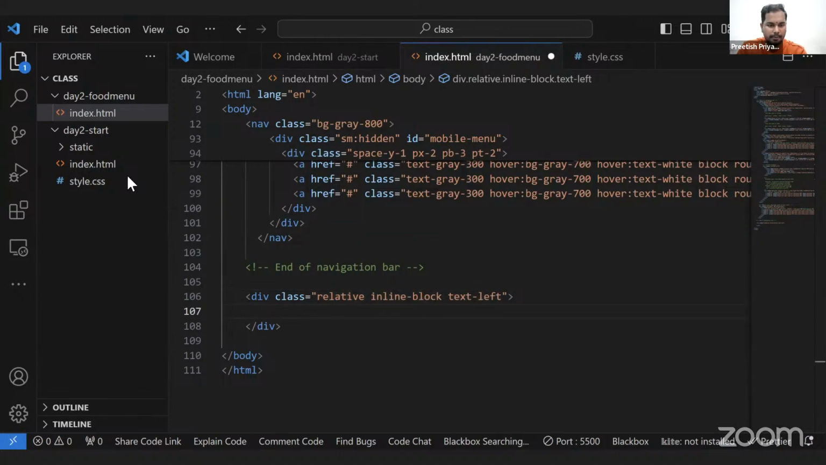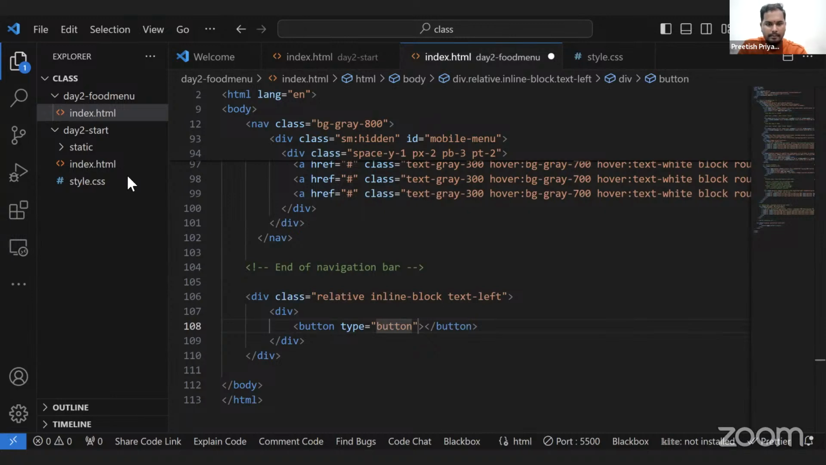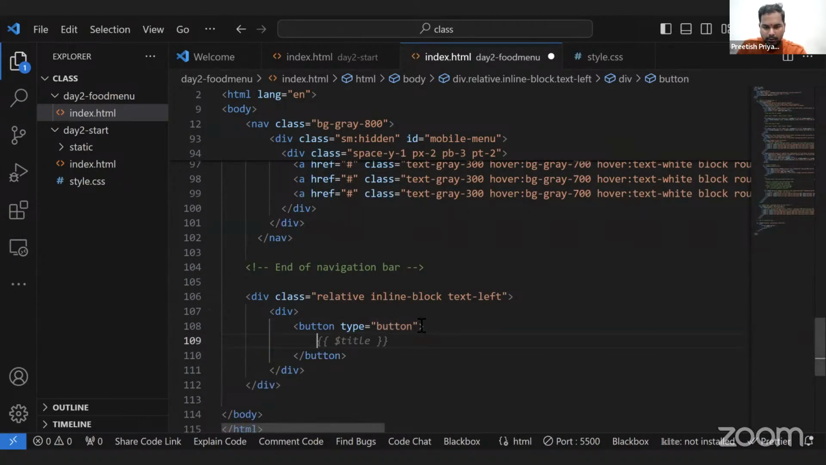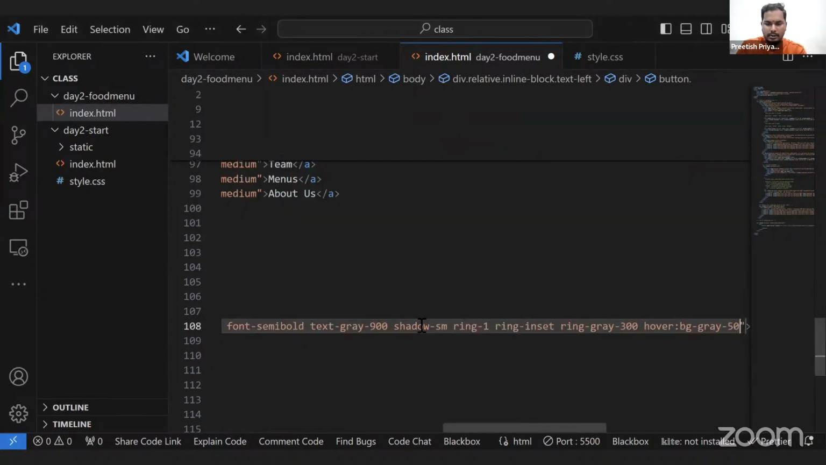This is the container. Inside it, I will create a division. Inside it, I will create a drop down button. So I will create a button, and give this button a type as button. Then let's move to the class of this. I'll just copy these classes for now, as it will take a lot of time and might be boring for you guys.